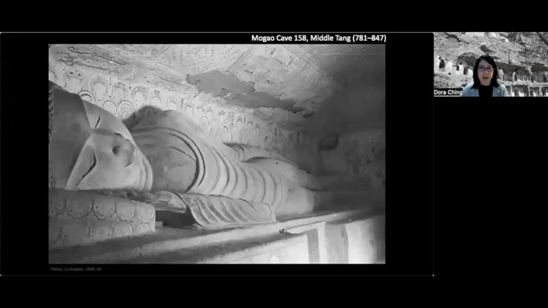And lastly, thank you again. I leave you with a photo of the reclining Buddha in cave 158, a graceful and peaceful image, one worthy of contemplation and one to inspire different ways of seeing and studying the place we call Dunhuang.